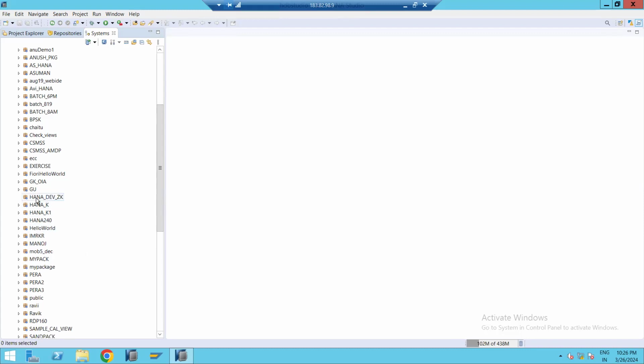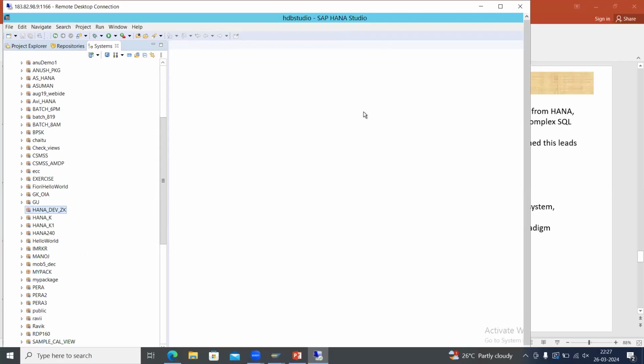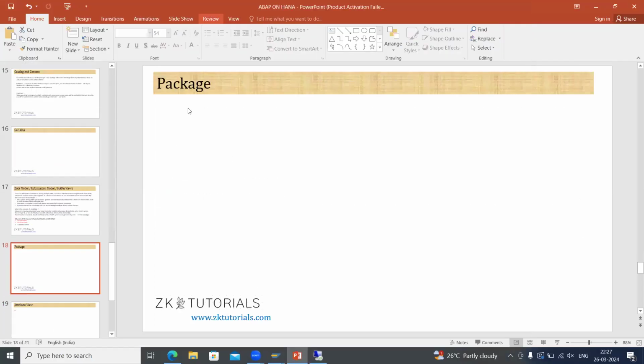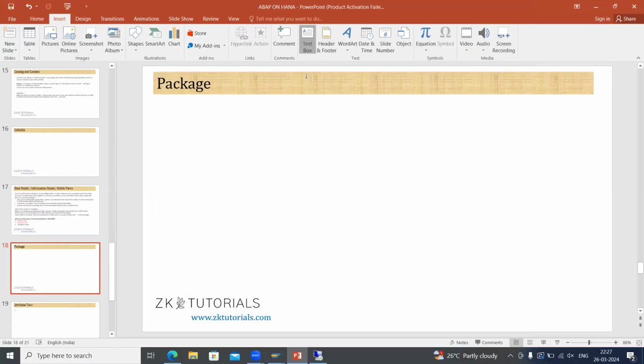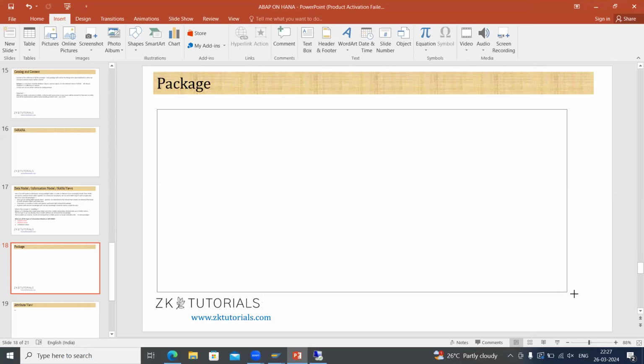As of now, there is nothing because we have not created anything inside it. So before going more into the depth, firstly we will see what is the concept of this package. Why do we create this? As many of you are aware, we have some use cases in ABAP.